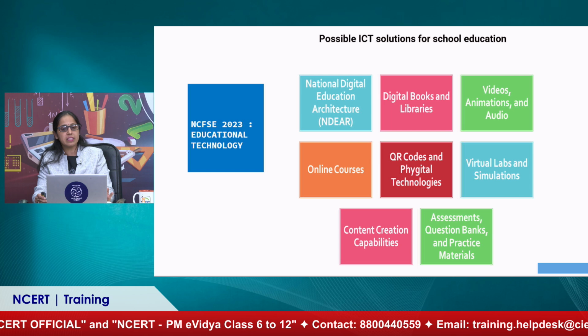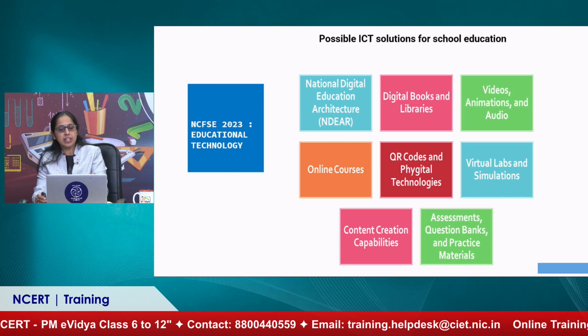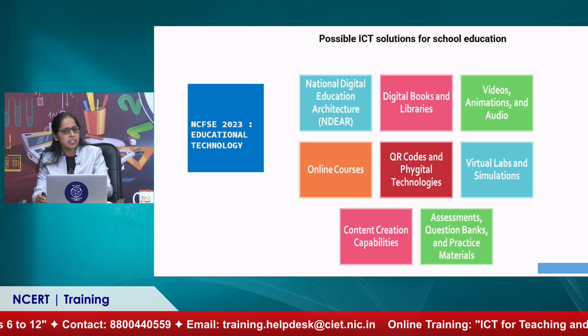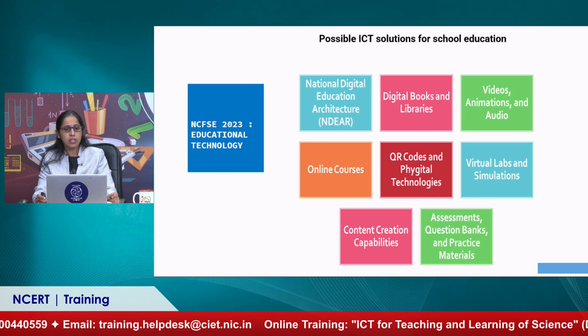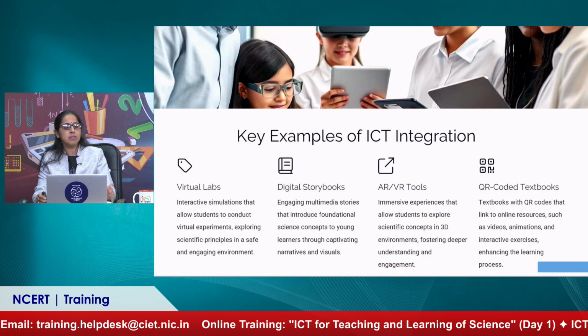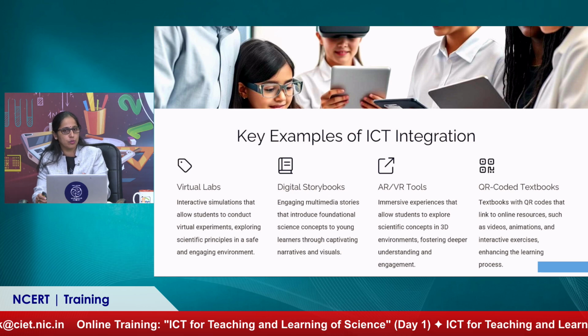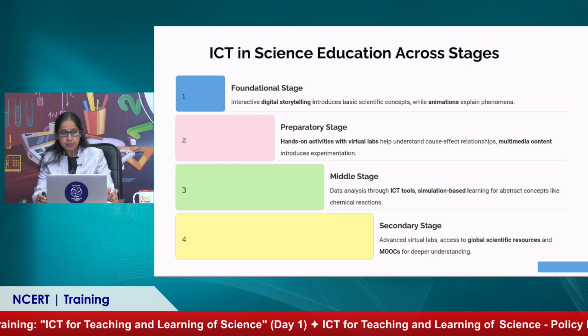Digital books and libraries are there, QR codes, which I have already discussed, content creation capabilities are there, and assessment question banks are being ported. All these things will be available. I want to give a small glimpse because of the time constraint. Key examples: ICT is being integrated in virtual labs and digital storybooks. Let me show you how it is being embedded.